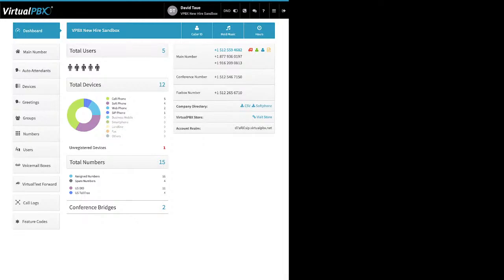Over here on the left, I have dashboard highlighted. And then these are other main sections of my account: main number, auto attendant, etc. Most of these are core features. A couple of them, text forward is an add-on and auto attendant is a plan specific feature, but we'll be touching on these at least to some degree.